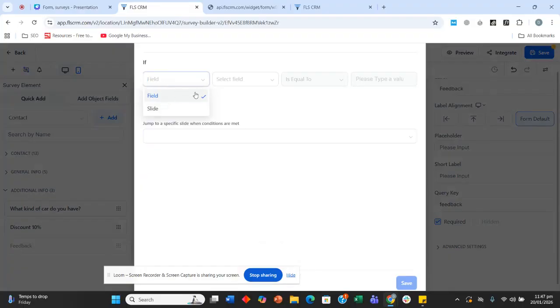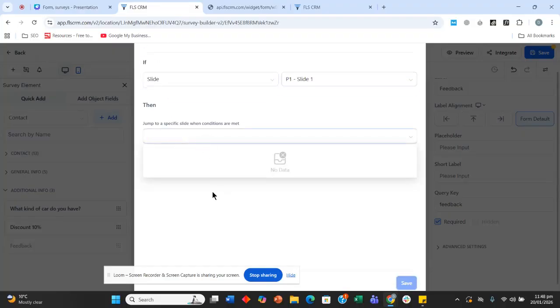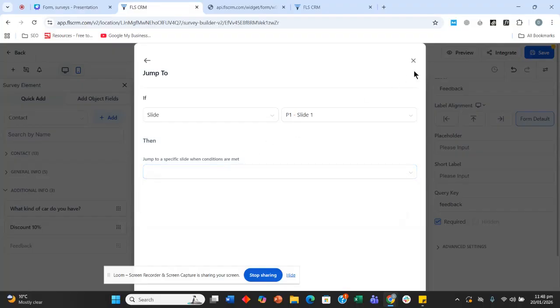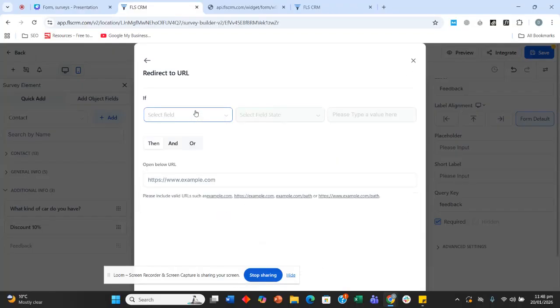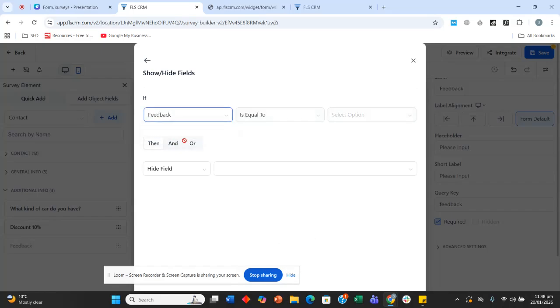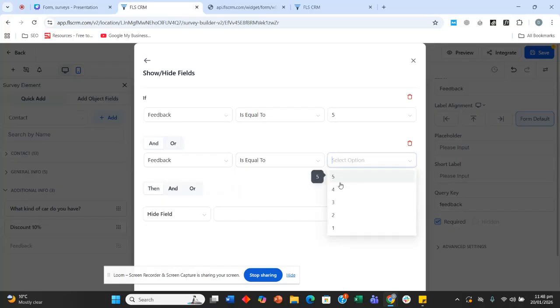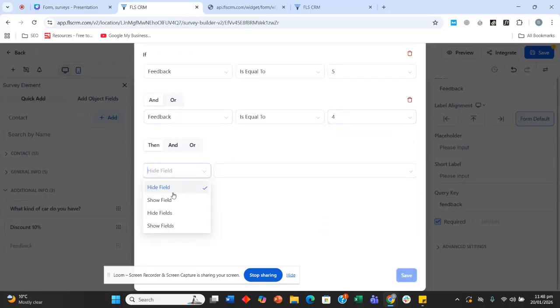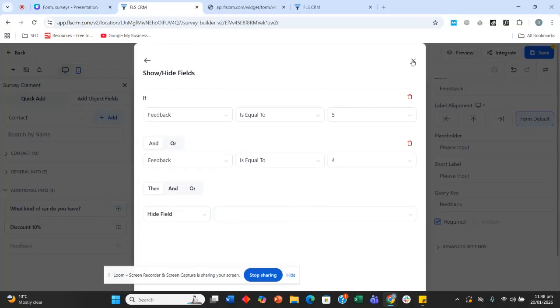If a certain field is selected, or a particular slide is, for example, slide one, then do a specific action here, or jump to a specific slide from here, right? And same goes for redirect URLs. If a particular feedback field is equal to 5, then you can send them to any link that you want, right? And same goes for disqualification. You can add disqualification, show or hide field. And you can also use other things like and feedback is equal to 4. You can show fields or hide fields according to the need of your business.